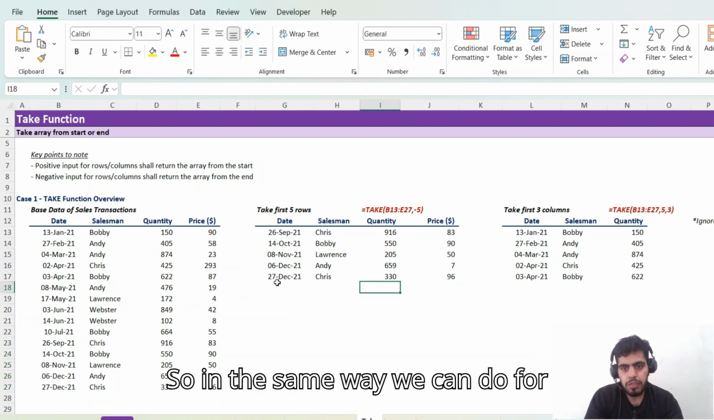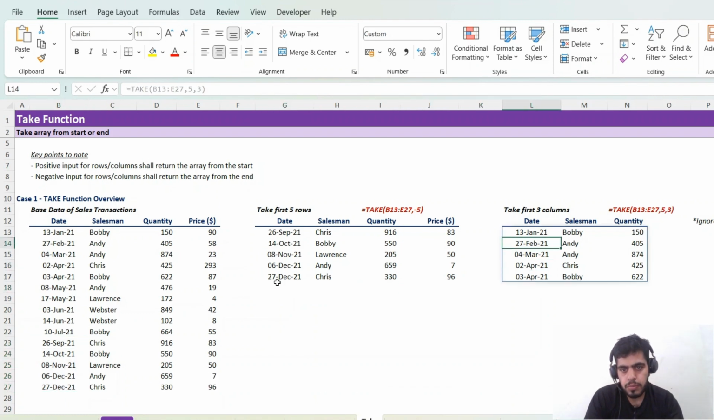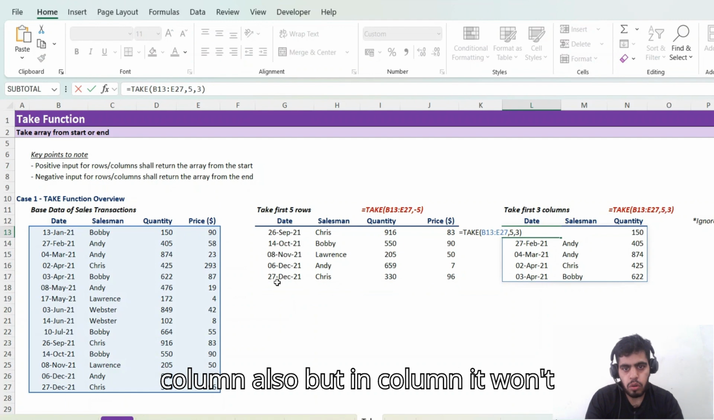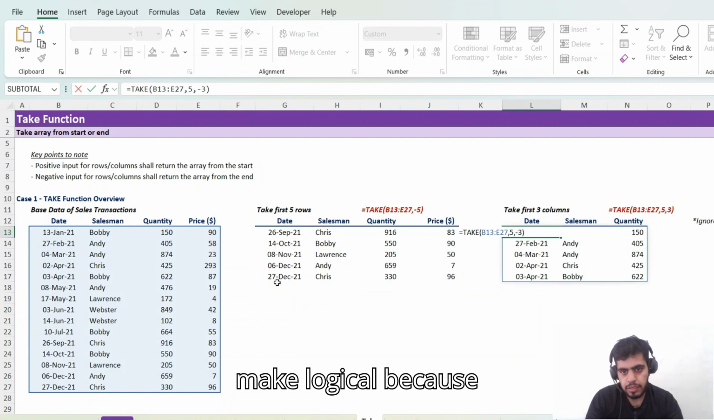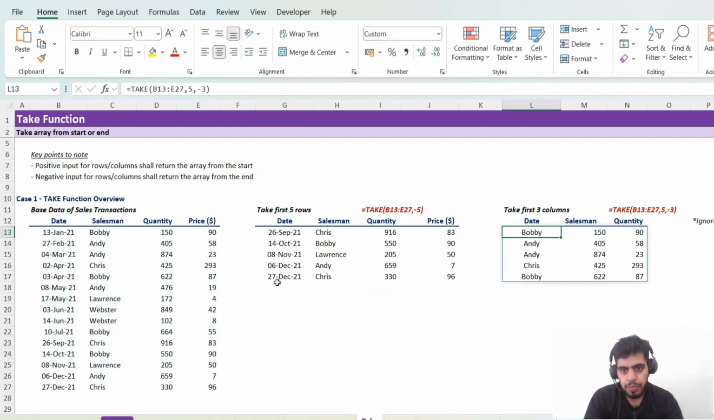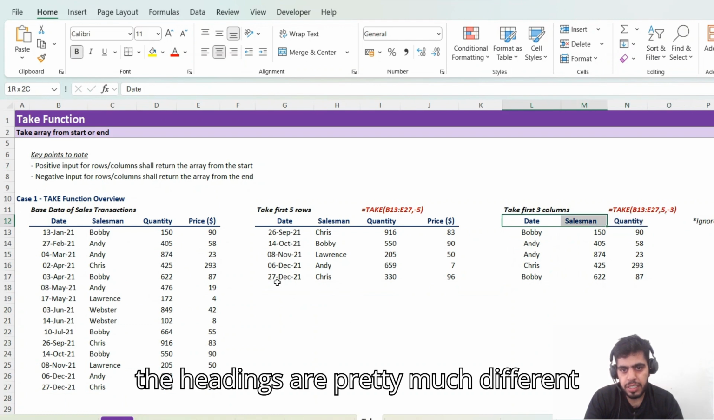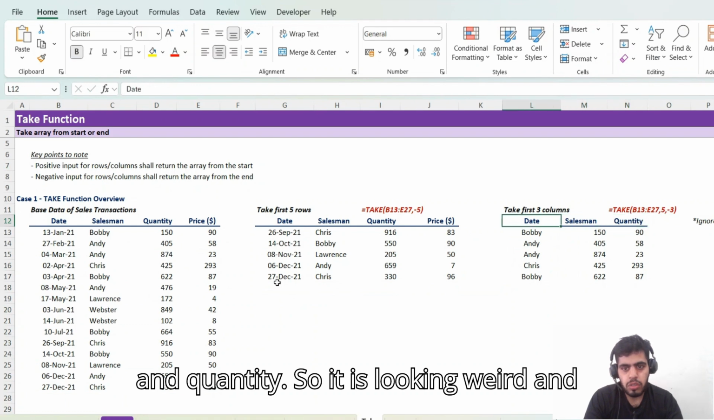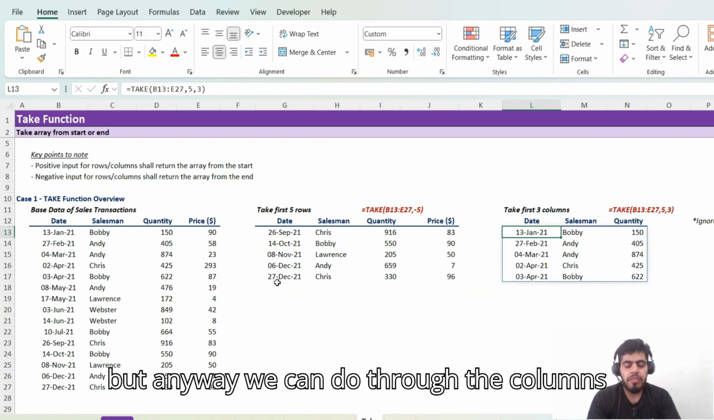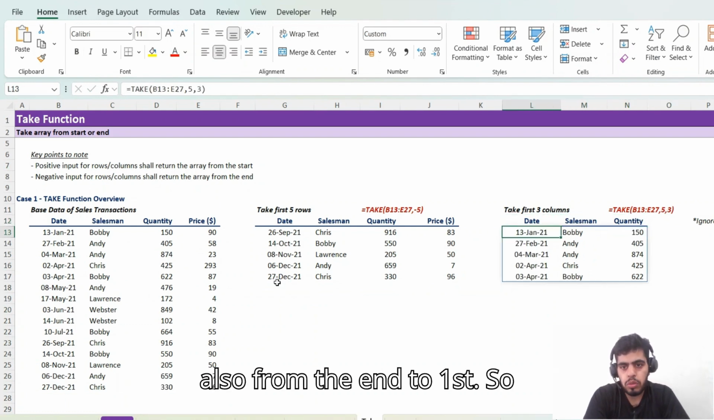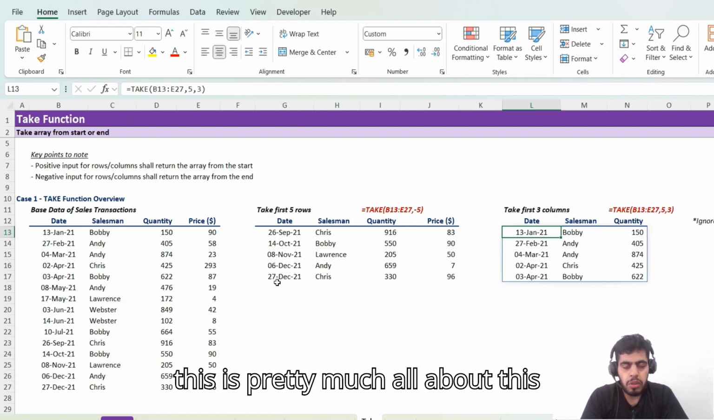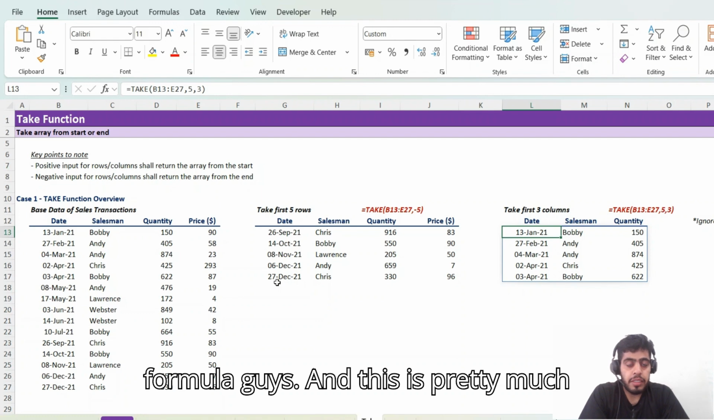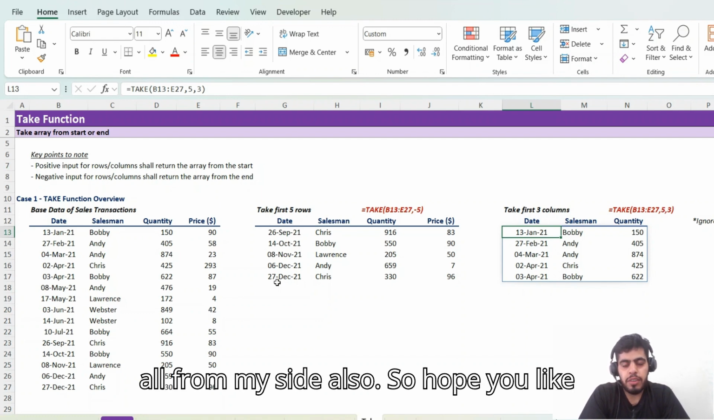In the same way we can do it for columns also, but for columns it won't make logical sense because the headings are pretty different here: the date, salesperson, salesman, and quantity. So it looks weird, but anyway we can do it through the columns also, from the end to the first. So this is pretty much all about this formula, guys.